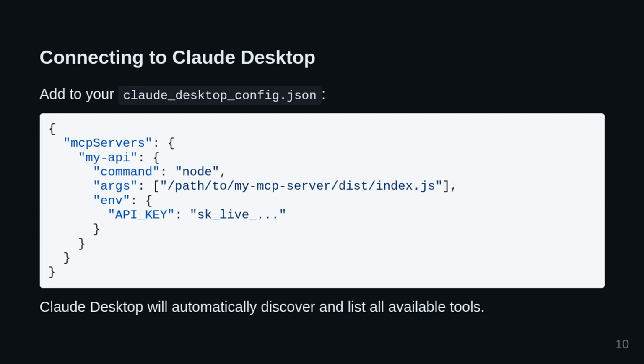Connecting to Claude Desktop is straightforward. You just add an entry to your MCP server's configuration in Claude Desktop's settings. Point it to the Node.js binary and the path to your generated server's entry point. Then pass your credentials as environment variables. Claude Desktop will automatically pick up all the tools your server exposes and let Claude use them in conversation.